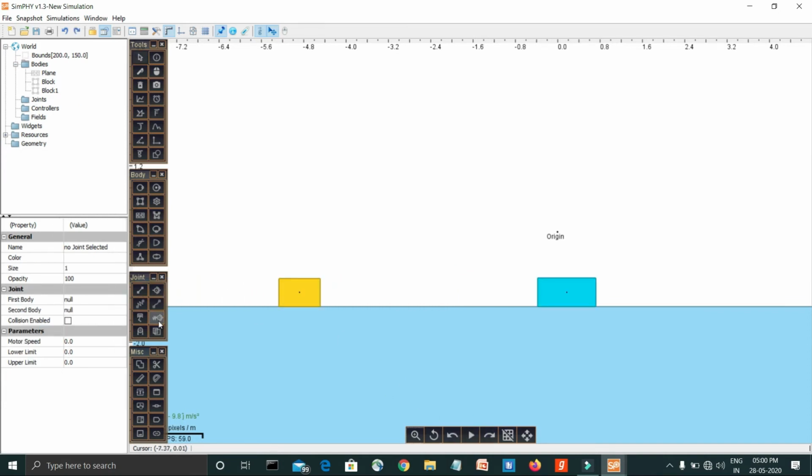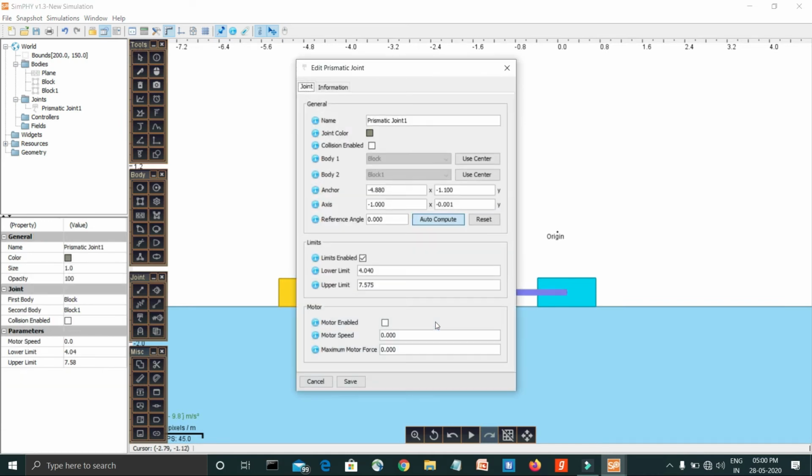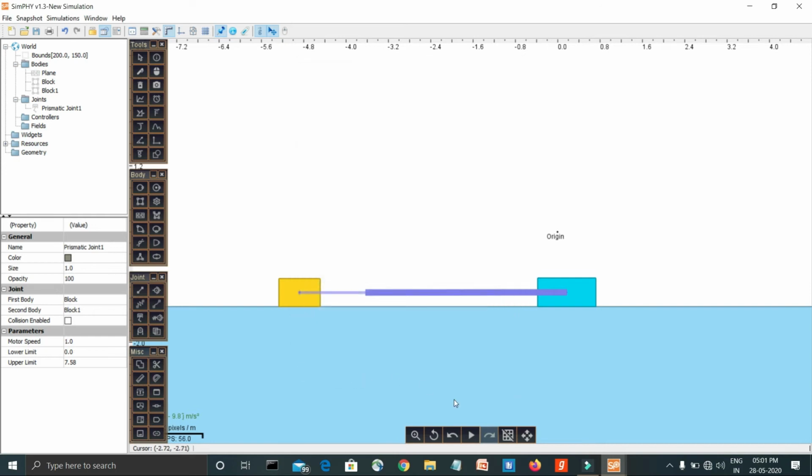Prismatic joint also allows motor in a single direction. So let's enable the motor and make its speed as 1. You can see the unit here, the motor speed in meter per second, and the maximum motor force. Let's set it 10 Newton. Let's save it. I am putting lower limit as 0 so that it can be compressed fully. Let's save. Now you can see the motor started its working.